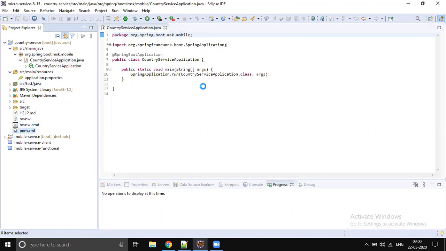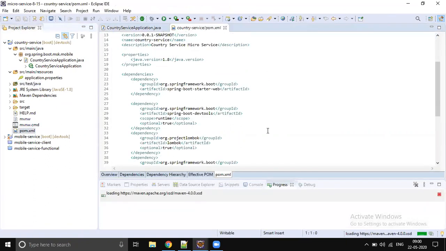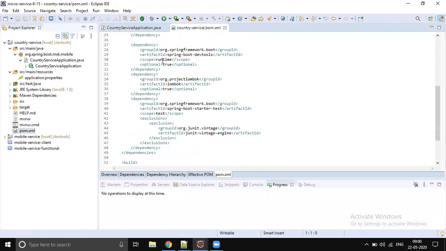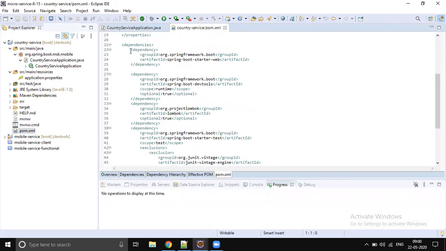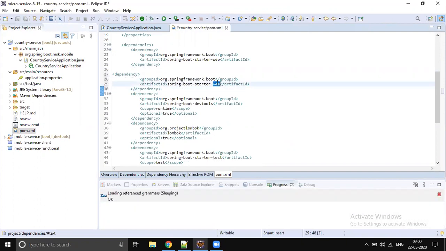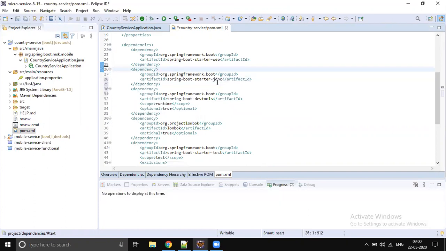Yeah, I forgot to add the JDBC dependency. Let's add the dependency, right? So we will be connecting to the database using Spring JDBC. So it's going to be Spring Boot Starter JDBC, right? Spring Boot Starter JDBC. That's it. Okay, so we will get all the required dependencies.